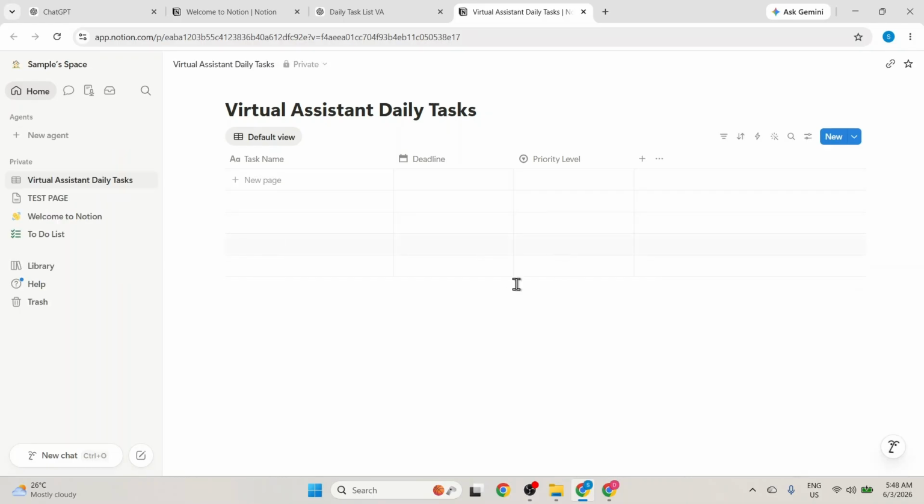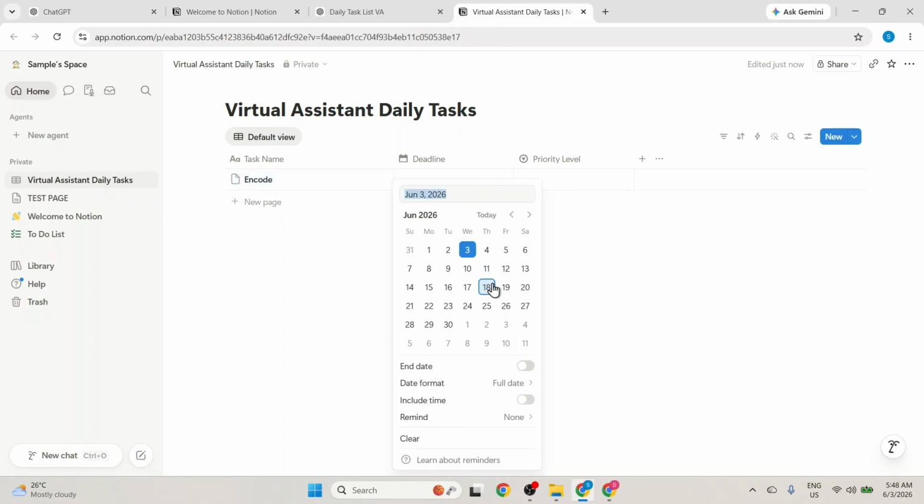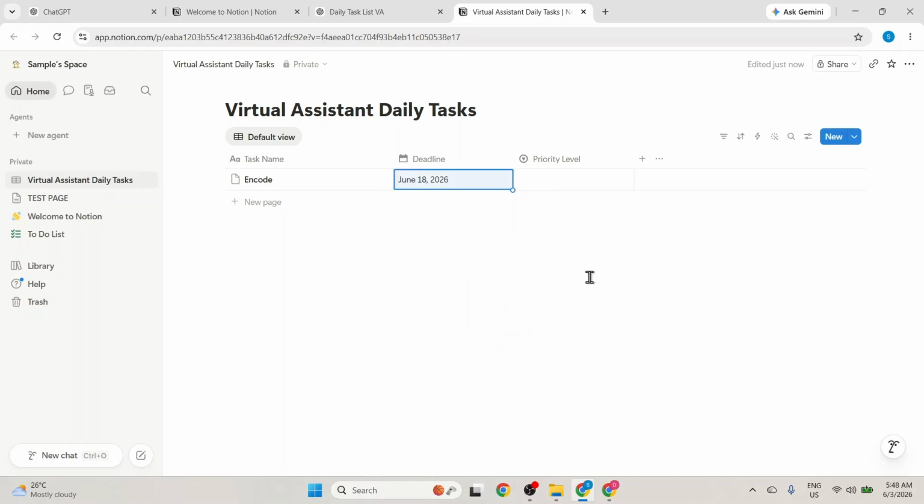To demonstrate how it functions, I click on the empty input line below task name and type in code. Next, I click into the neighboring deadline column, which pulls up an interactive calendar where I click to set the date to June 18, 2026. Finally, I move over to the priority level column, open its drop-down menu, and choose High. Everything is fully synced and ready to manage.